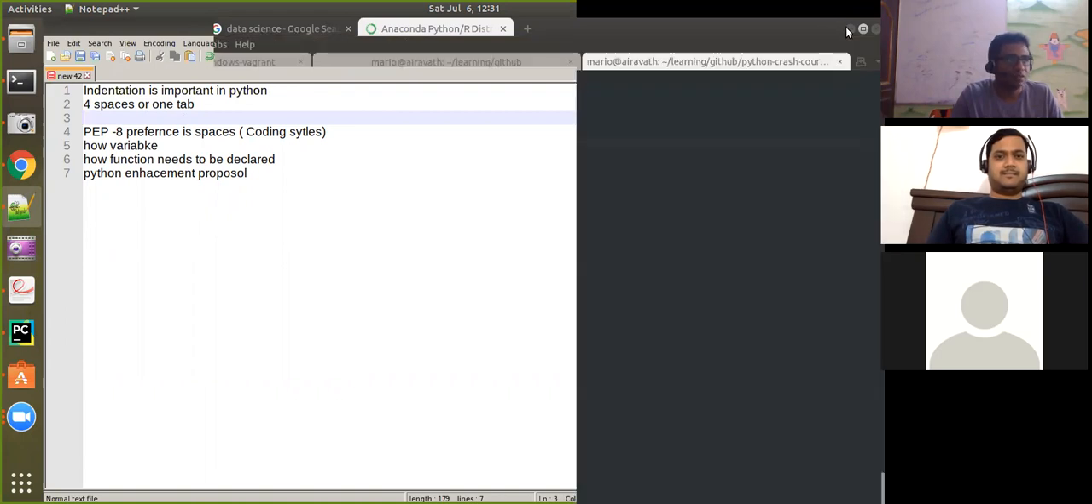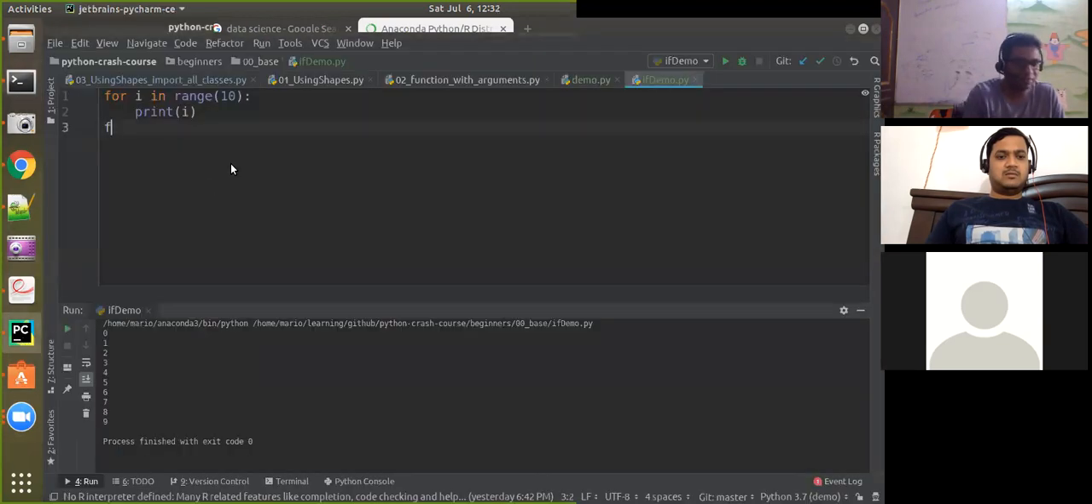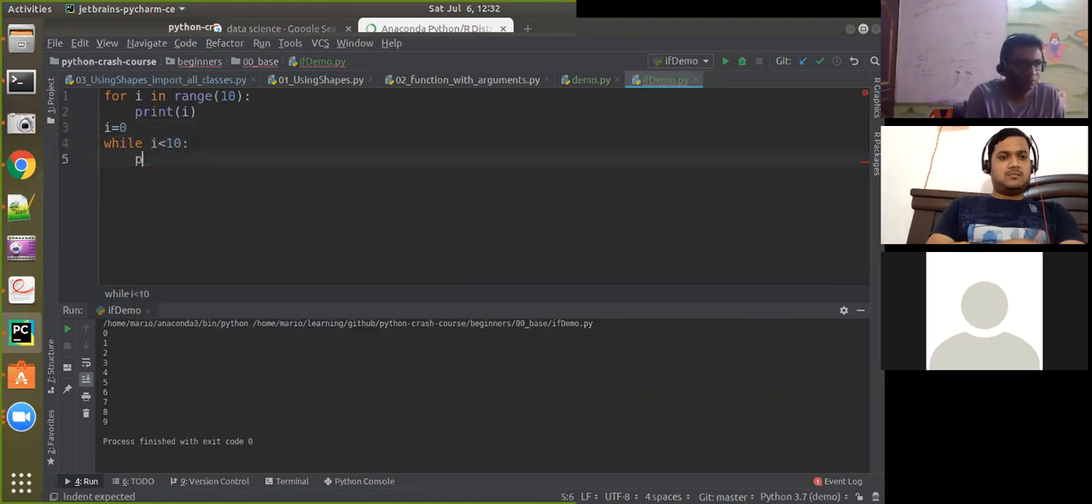So remember that range creates a tuple, and that range you can iterate. That's the only thing you need to understand. Okay. Or in a traditional way, when you don't want to have iterators, you can have while I equal to 0, I less than 10, print I. After that, you just increment I plus plus. So this is also fine.